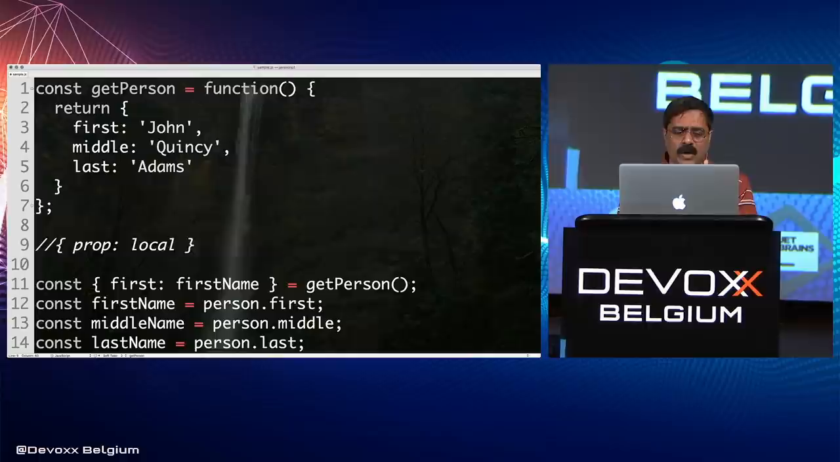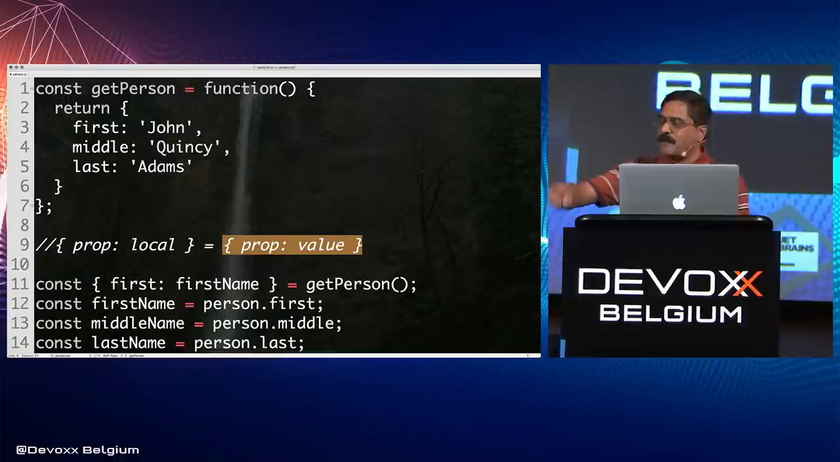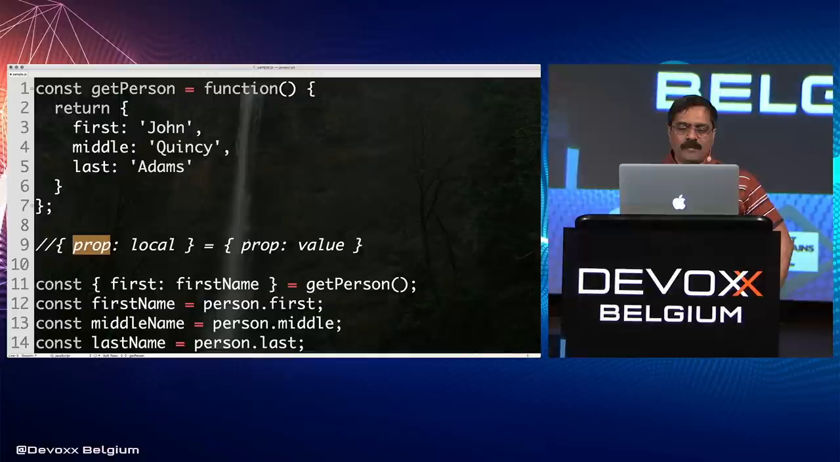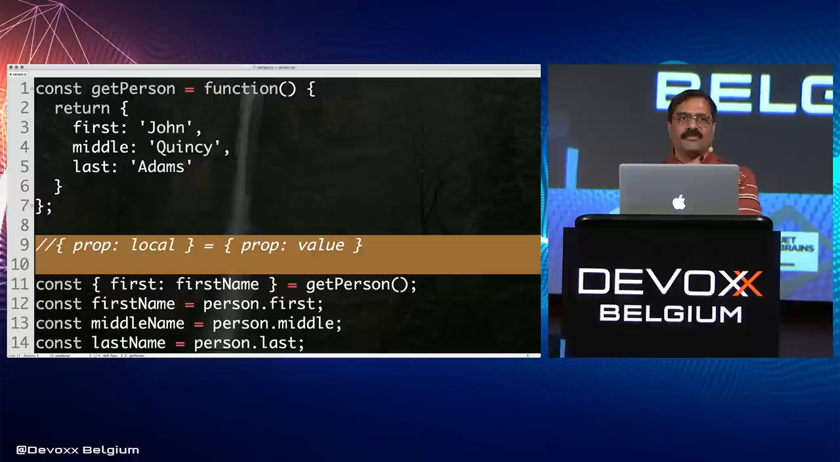Now, go back to how you will define the value, prop colon value. This part is easy for us, right? Because this is how we define a JavaScript object, by putting a property name colon value. Well, you keep the same structure on the left side. So this is more like pattern matching. You are simply saying prop is prop, local variable is value. So think of it as pattern matching, then it becomes a lot easier to remember that syntax. So you're using the same syntax as defining an object, but rather than giving a value, you are providing the variable to bind that value to.